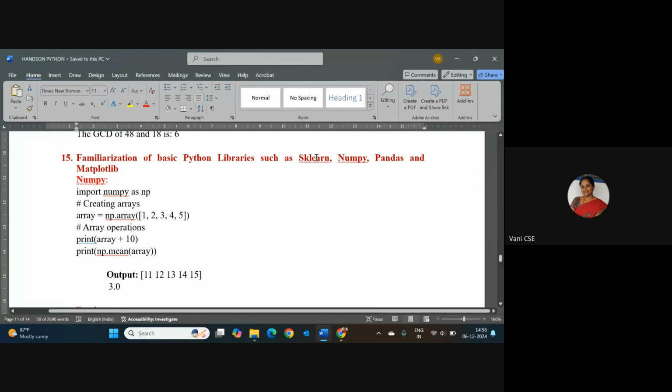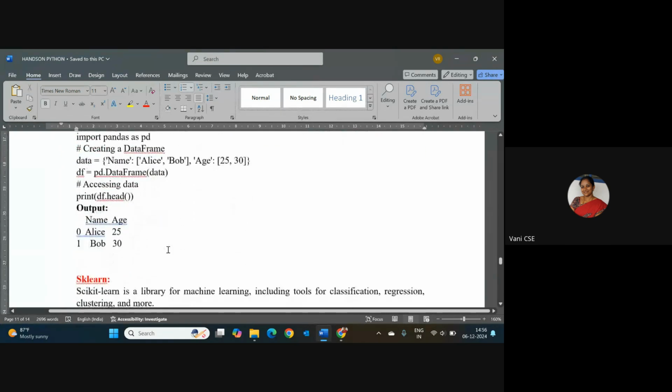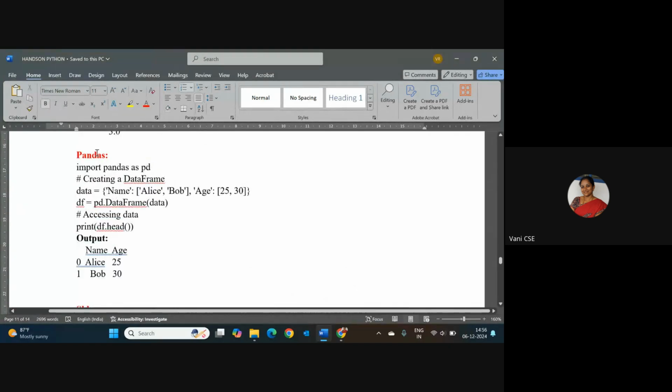Other basic libraries of Python are sklearn, pandas, and matplotlib. What is sklearn? Before that, I will explain what pandas is. It is one of the important libraries in Python. What is the main purpose of this library? It is for creating a data frame. What is a data frame? A data frame is nothing but an Excel file, a two-dimensional or multi-dimensional set of data values. Didn't understand?